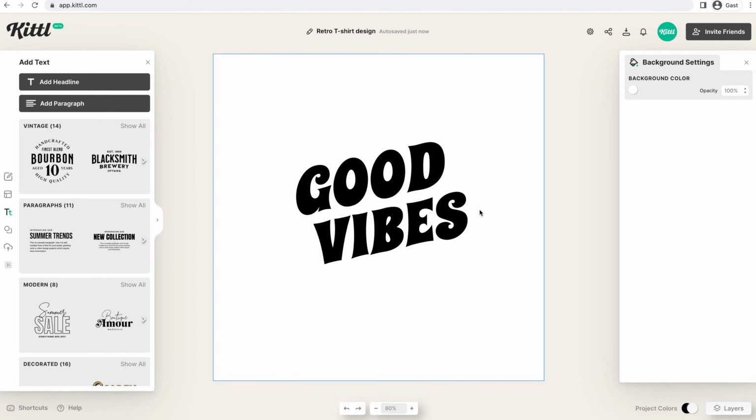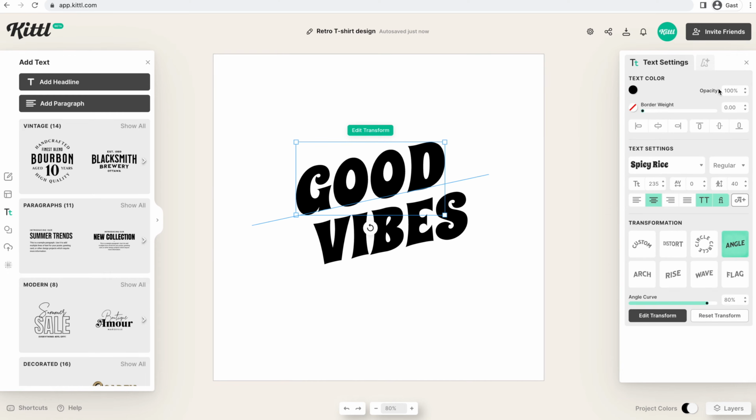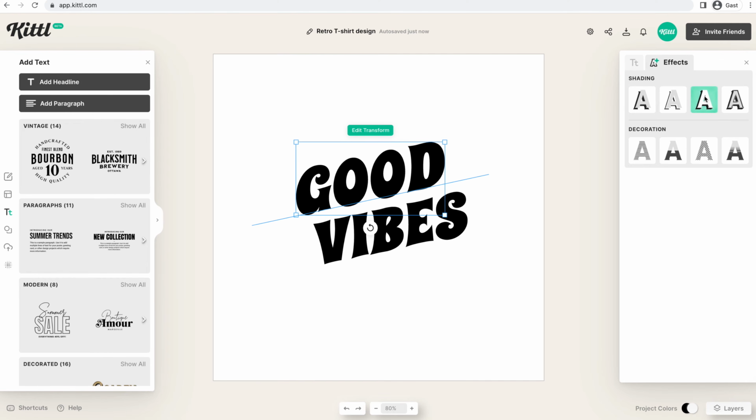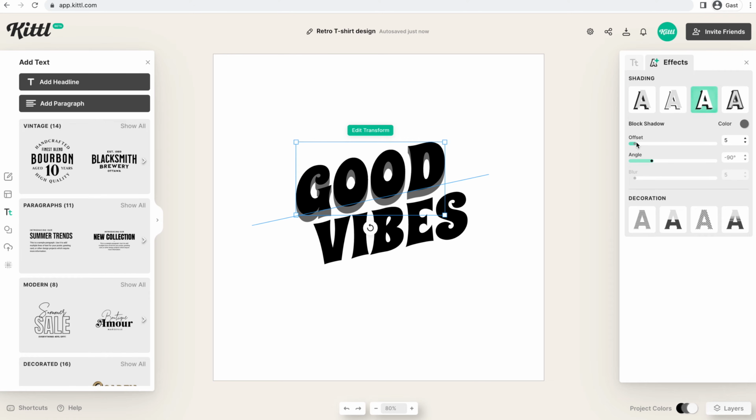So I'm going to go for a kind of striped effect here. If I go over to the text effects panel right here on the right, I'm going to click this block shadow effect here, and when I click it, you can see, boom, it makes a block shadow, which is truly amazing. And then I can change the position and the depth of the offset here.